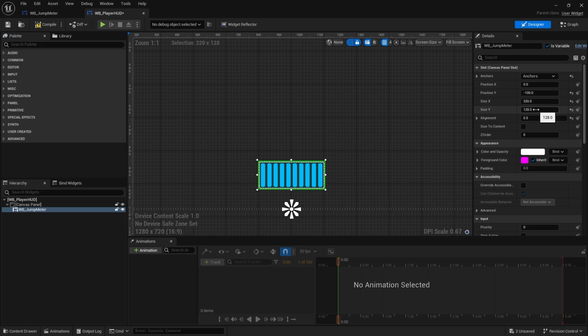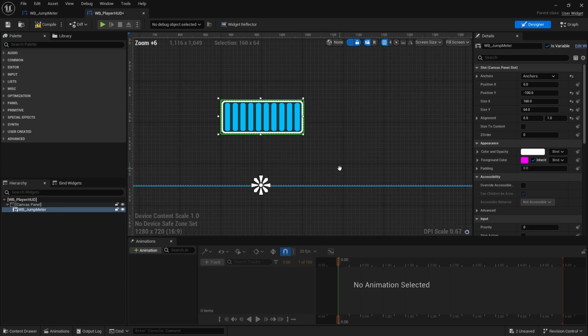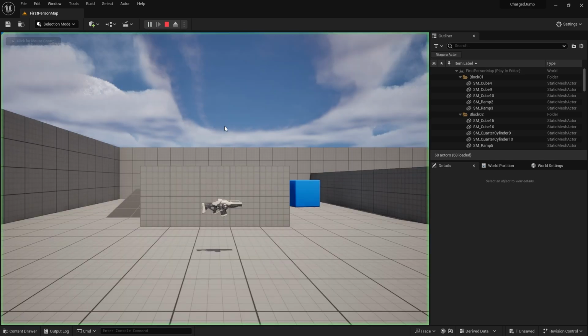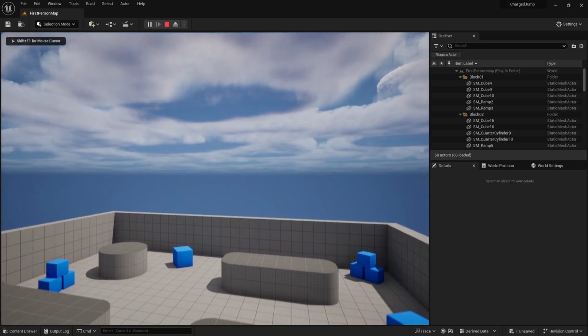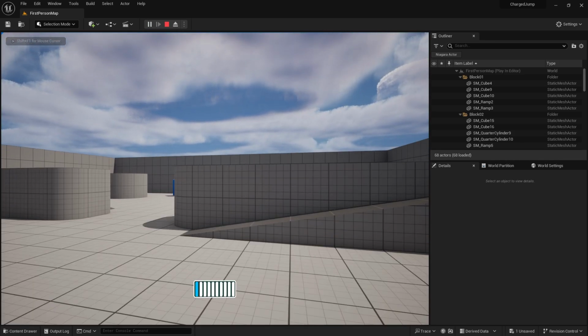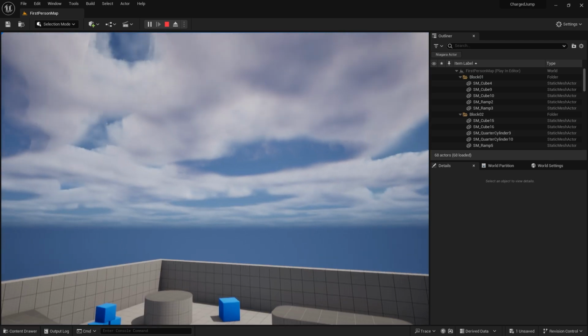So if I wanted to halve the height, I'd do 64. I can also halve the size X here, from 320 down to 160. And it'll keep me having that same dimensions I've got set up. So whatever the original image is, it's important if you want to keep it looking exactly the way you want it to in Photoshop. So now we've got this meter looking a bit better now, like so.